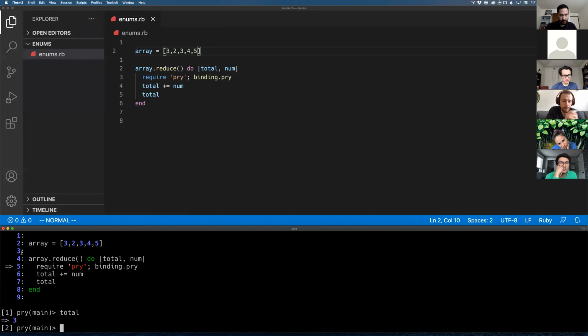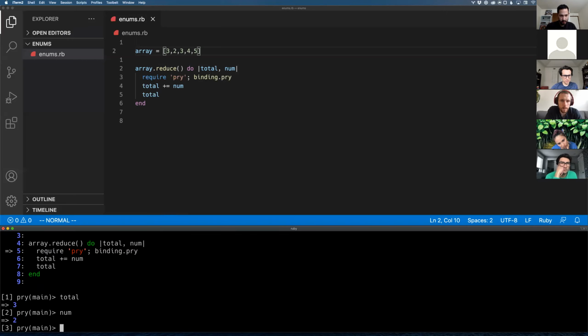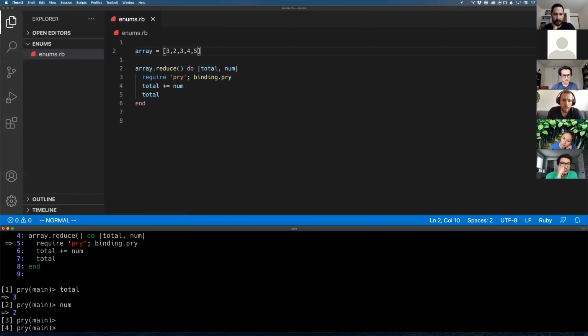What is num? Should be 3 as well. 2. It skips one. Yeah. Well, that's super interesting. It's like it's shifting because it doesn't have a starting place of 0. I think without the argument, total is the first element in the array and num is the second, and it does the same thing. It just doesn't start as 0. So for this particular scenario, that works, right?